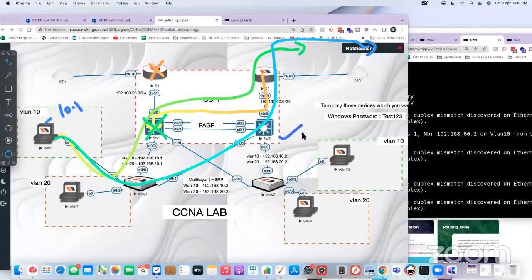And what is the gateway of switch 5? 10.2. So we need to load balance these gateways. And to load balance the gateways, there is a protocol called HSRP. Then IP will be changed on this system? Yes, we need to create HSRP.